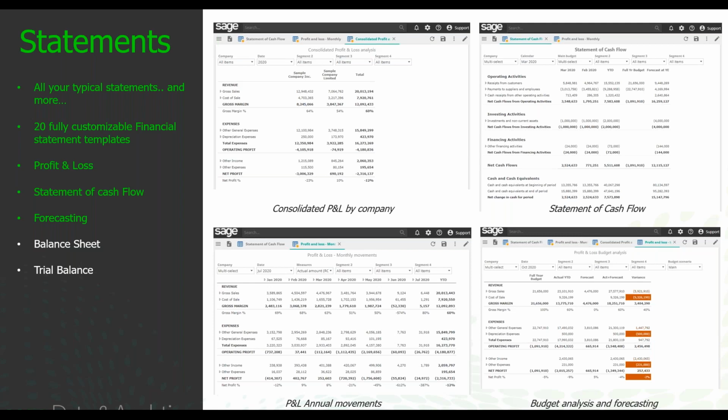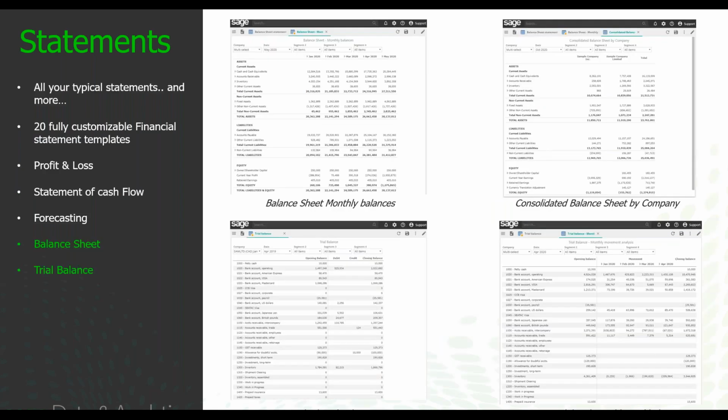And then as I advance the slides here, we also have support for balance sheets, trial balances, and more than just a simple balance sheet, there's multiple ways that we can look at this across the balances from a monthly basis, looking at a consolidated balance sheet for the company, and doing similar things with the trial balances as well.